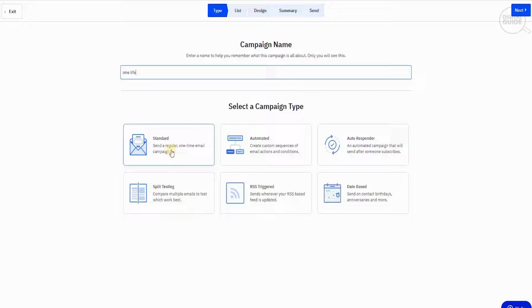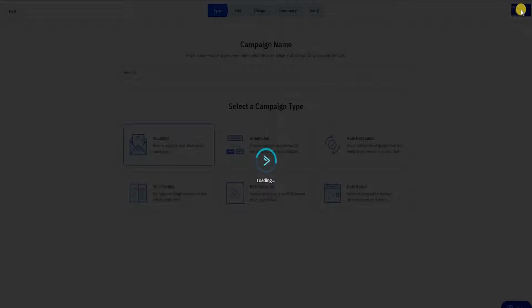So once we select on it, if you see on the top side over here, you have the type, you have the list, the design, the summary, and the send. So basically these are the steps that you need to go through for you to create an email marketing campaign. So we're going to select standard for this one, and then we're going to hit next over here. And when we go to next, it'll take us to the list.